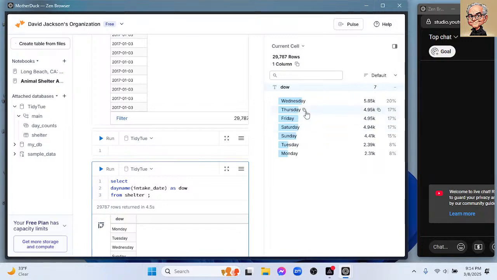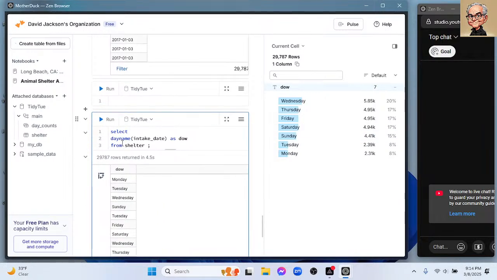Okay. So as you can see, Wednesday has the most. By default, it sorts by the categorical and numeric variables, even though the numeric variable wasn't stated. Okay. So 7 rows returned, 20% on Wednesday, 17% on Thursday, Friday, and Saturday, 15% on Sunday. Okay. So what else can we do? Well, let's try something. I wonder if we can do it by month.